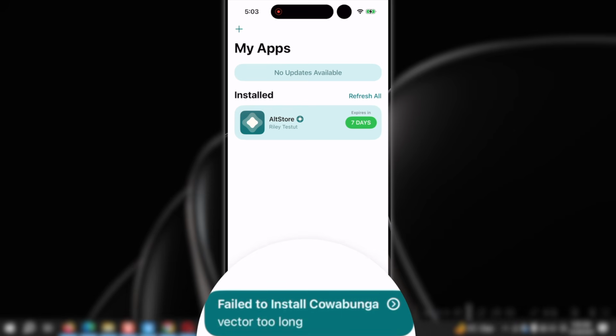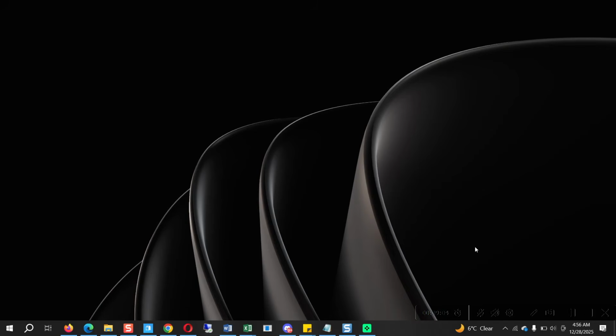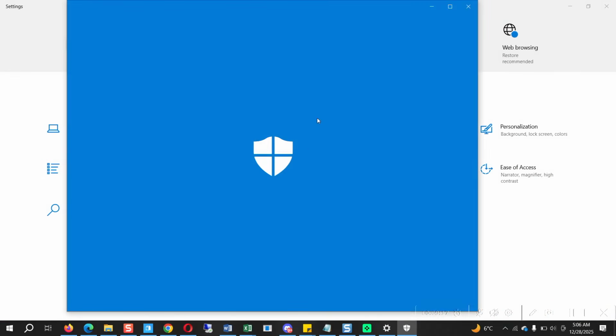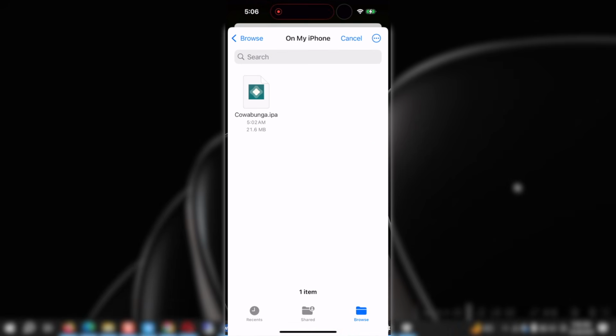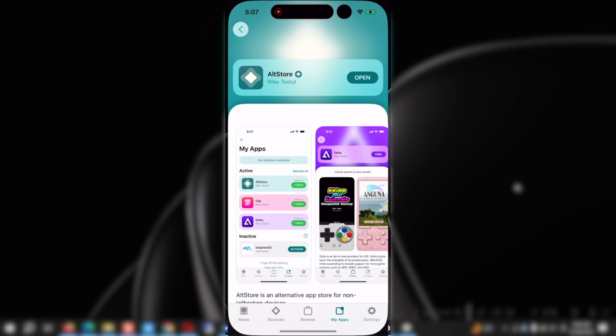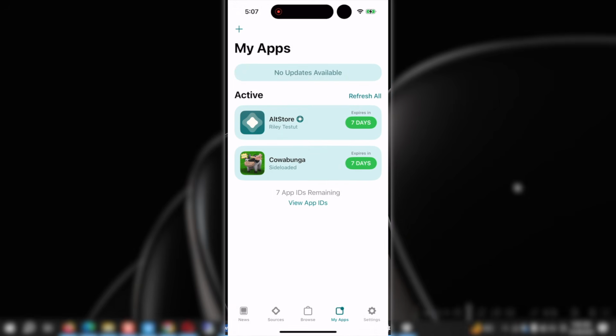It will start installing the app. Guys, if you see AltStore vector too long error while installing an app, go to your computer and disable any antivirus or Windows Defender. Let me do that and the installation will work fine. As you can see guys, the app is successfully installed on my device with the AltStore and it's working fine. This is how to install apps with AltStore on an iPhone or iPad.